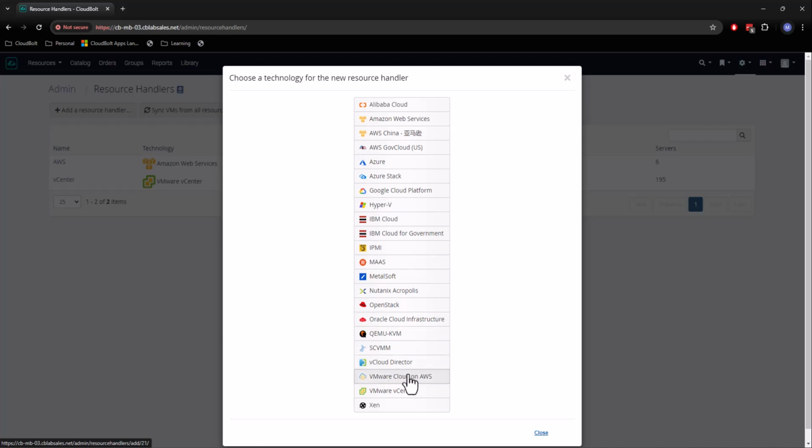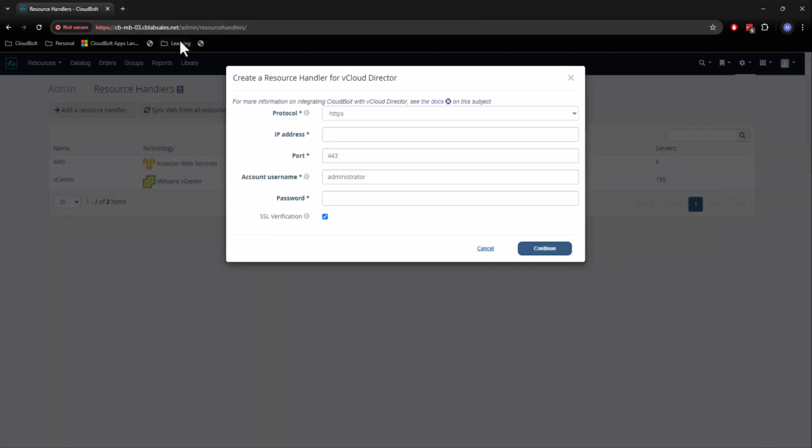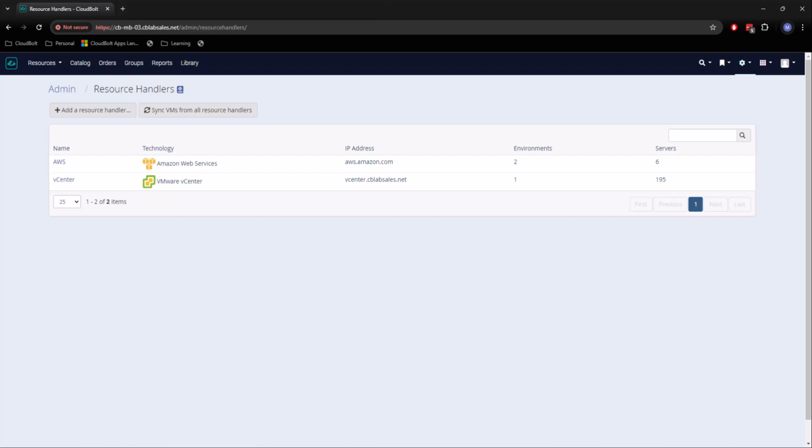Step 2 then would be getting credentials to this vCloud Director Resource Handler. And we'll kind of walk through that in a second, but what we're going to do is eventually put in our URL to our vCloud Director, the appropriate port, our username and password. So these are the things that we're going to need to connect to vCloud Director. And we're going to go through here in just a minute and figure out how to do that.